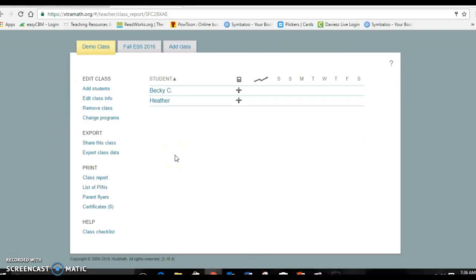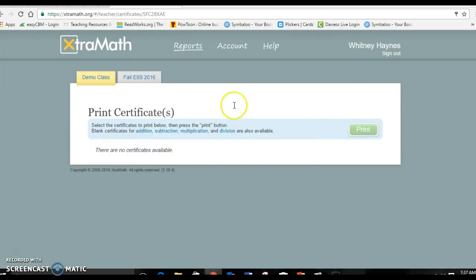Okay, so once you've got all of that set up, here are a few options that you're going to get. The student report, it's going to show you how well your students are doing. You can also print class reports. You can print out your parent flyers again, and once your students meet certain milestones, you'll be able to print out some certificates.